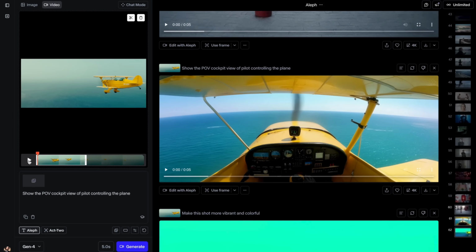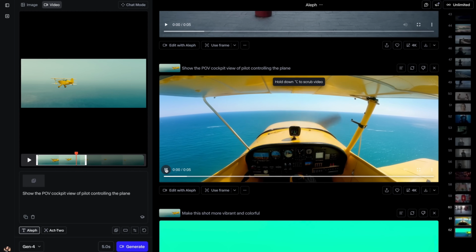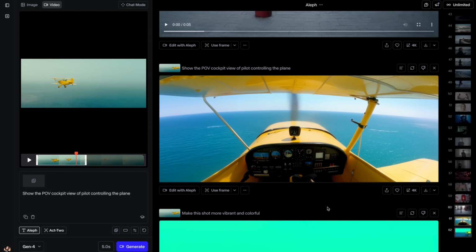Here's another cool example of my yellow airplane, and then I wrote "show the POV cockpit view of pilot controlling the plane," and immediately it put the camera in the cockpit, so now I'm seeing the whole scene from the eyes of the pilot. Unfortunately, you can notice some morphing in the pilot's hand, but the shot itself and how it changed the camera angle is really amazing from my perspective.